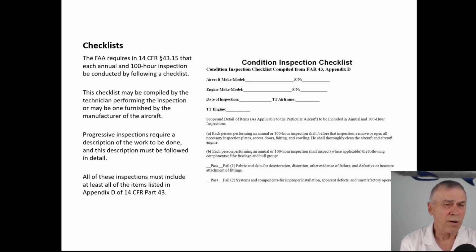Progressive inspections require a description of the work to be done, and this description must be followed in detail, which is nice. Progressive inspections will put down exactly what they want you to do, almost step by step. So that's good. It looks like this is what we have here. This one, A: each person performing the inspection shall remove or open all necessary inspection plates, access doors, fairings, and cowlings. They shall thoroughly clean the aircraft and aircraft engine.